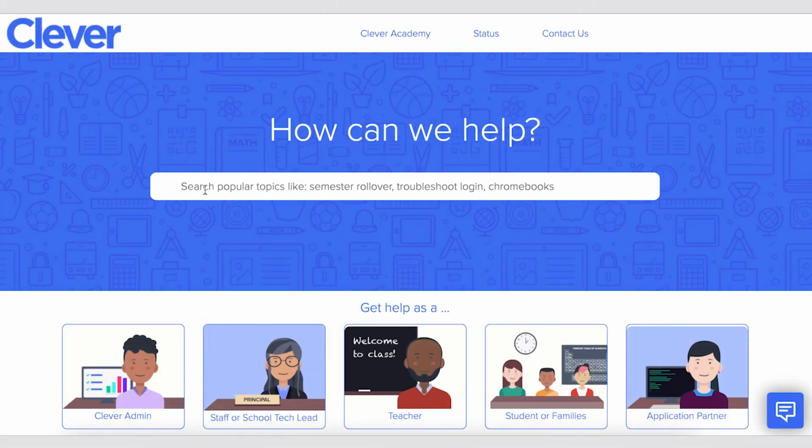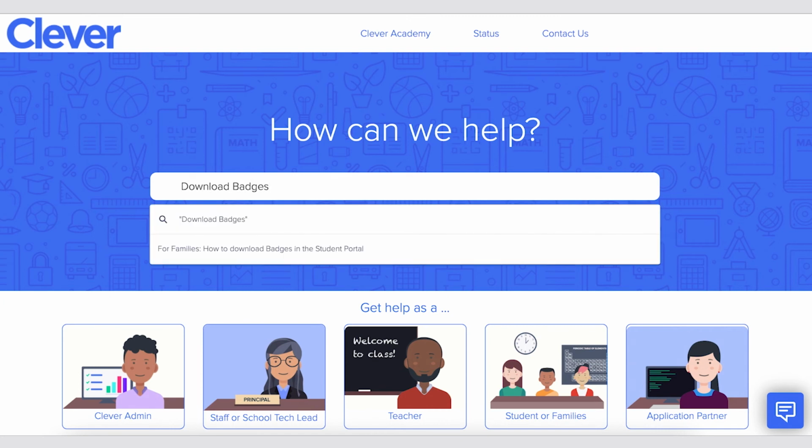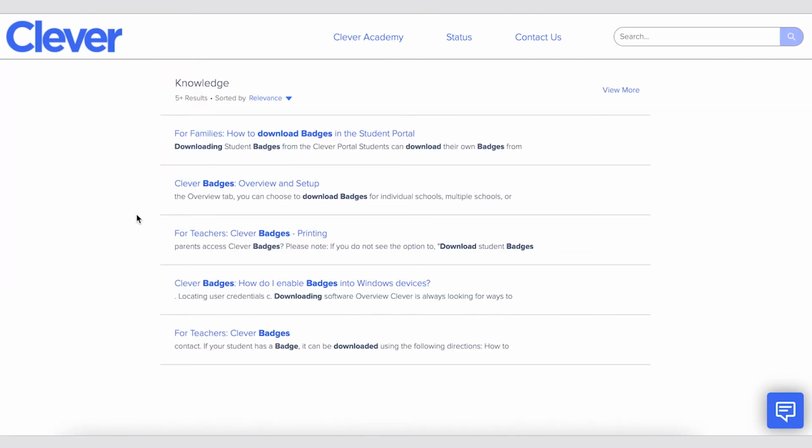Check out our Help Center articles for instructions on how various roles can go about printing badges, including school tech leads, teachers, and even families.